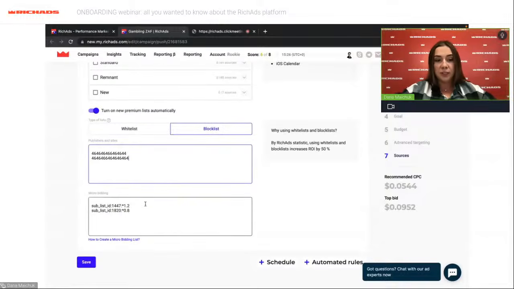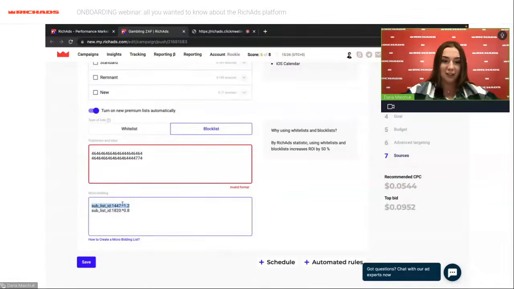And microbidding. Microbidding has an invalid format as it should be 32 numbers, but it is okay. With microbidding, you can change your bid for a specific subscriber list. For example, if the subscriber list 1449.7 has good results, we can increase the bid for it if the win rate is average, and you will have more conversions from it and more volumes.